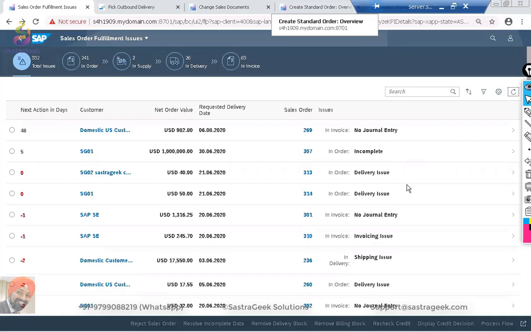Or if the delivery block is there, your batch job will not pick that one. Maybe it will try in the next batch job tomorrow. If the issue is still there, it will not fulfill it. A day after tomorrow, it will try, but if the issue is still there, it will not pick that sales order and convert it into the delivery.